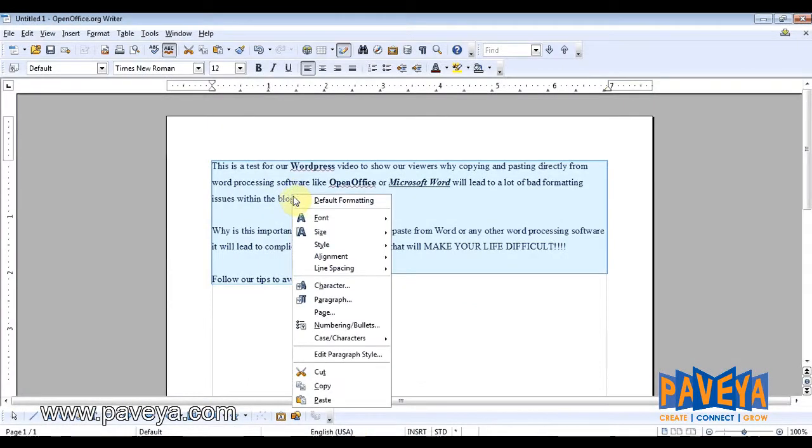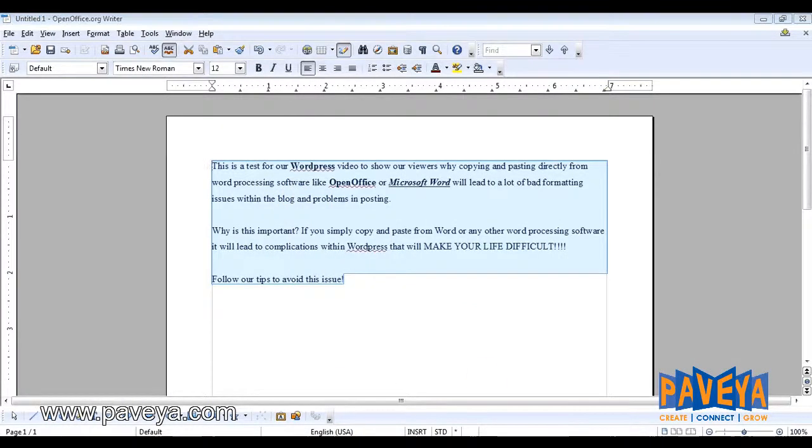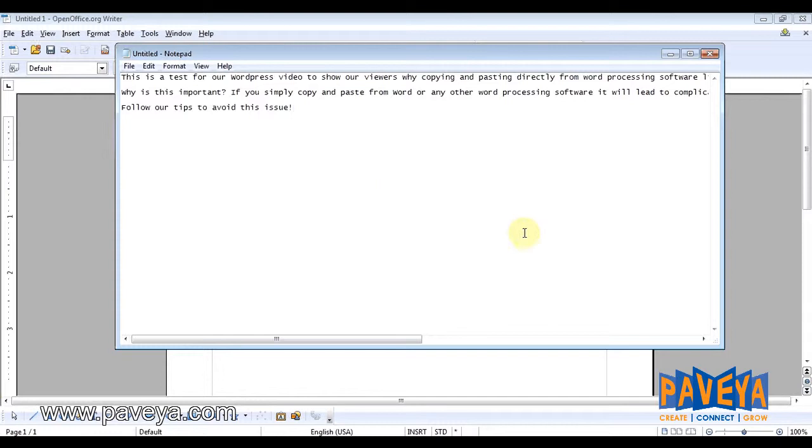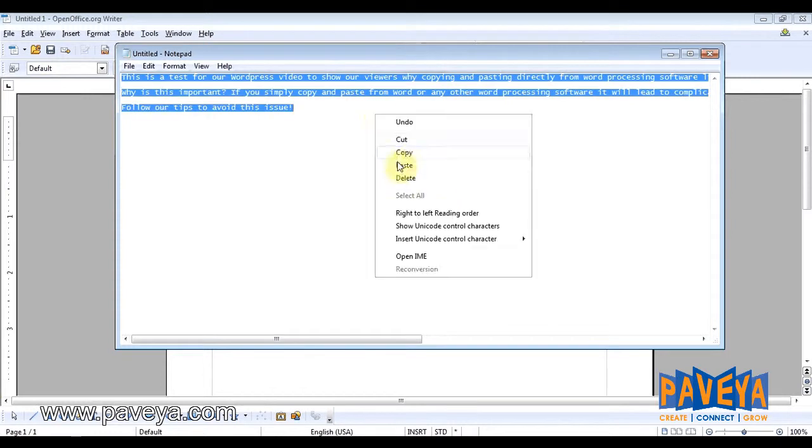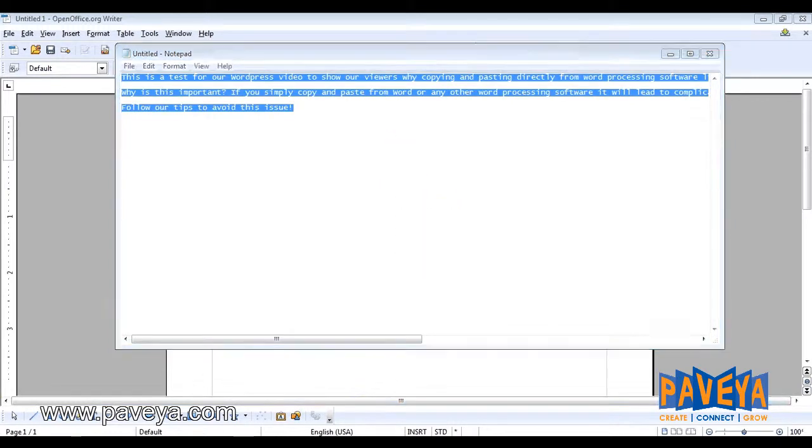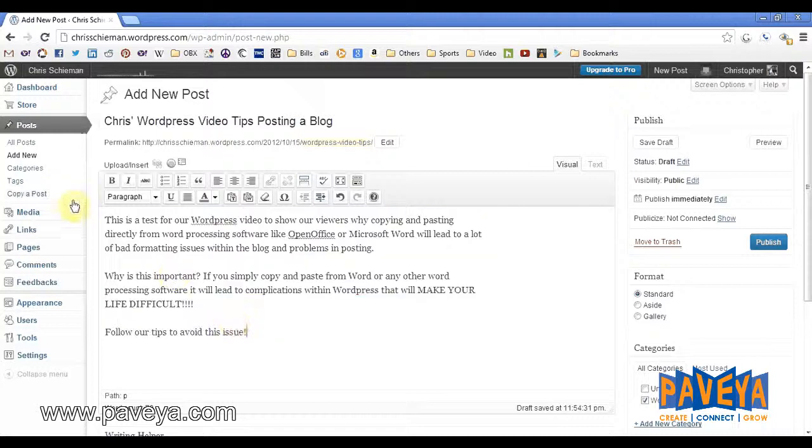Again, copy everything right into Notepad, paste it, select all, copy it, and paste right into your blog, and you won't have any issues, I promise.